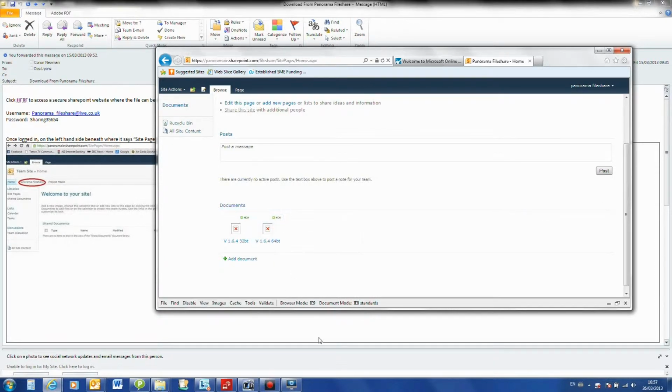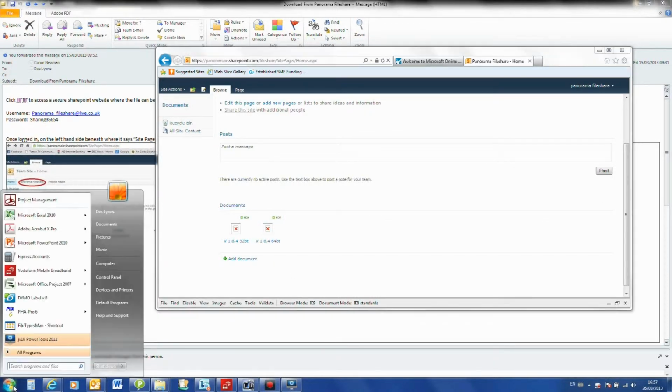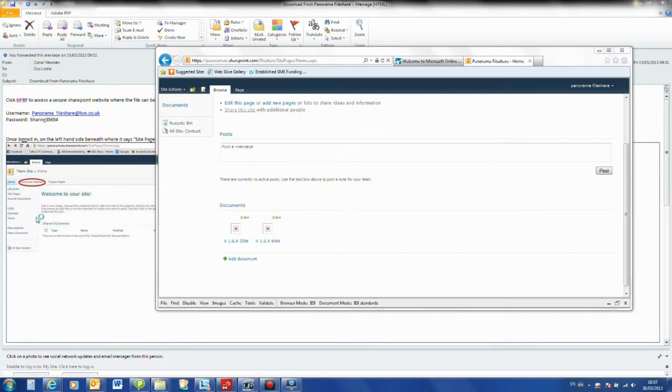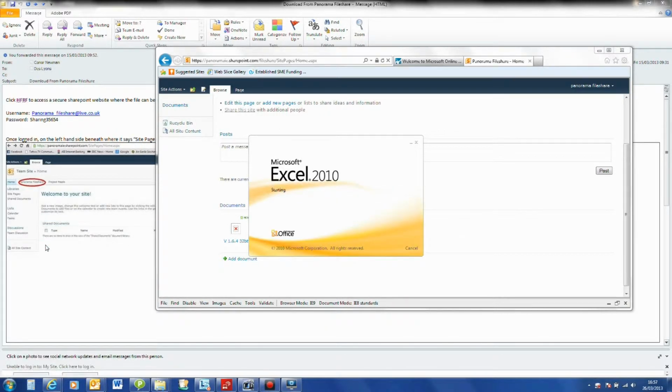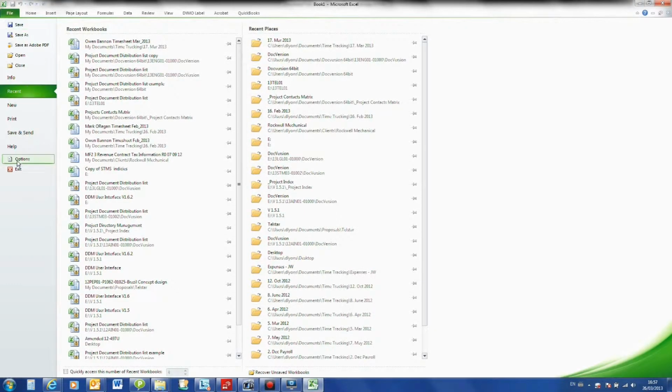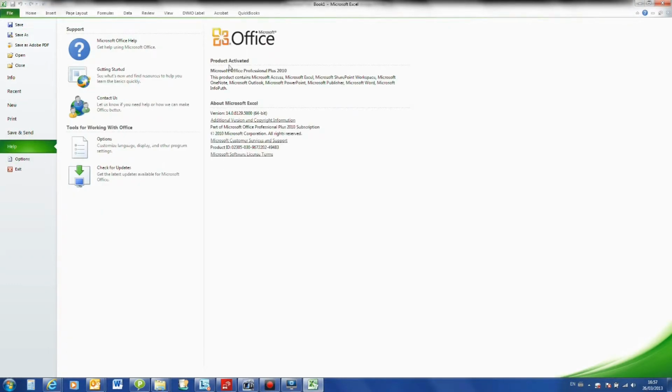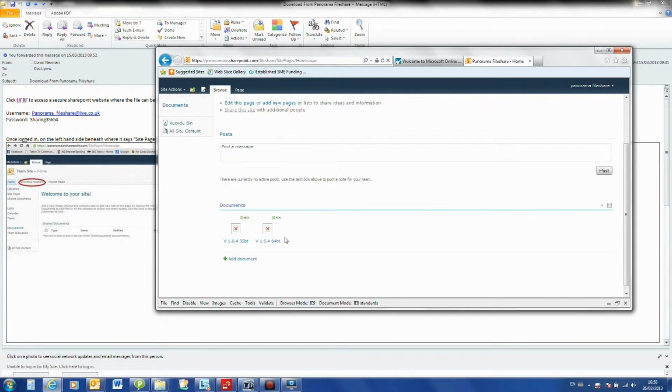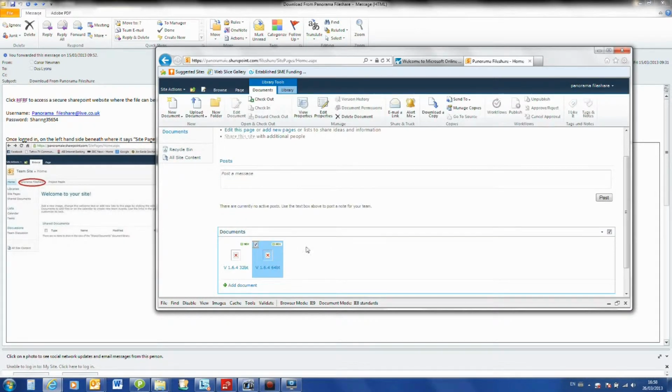Now if you're not sure which version you should be downloading, what you should do is open up your Microsoft Excel, and then if you go to the File tab and click on the Help, it will tell you the product that you're using and also whether you're on 32-bit or 64-bit. So we know we are 64-bit. We select the 64-bit version.